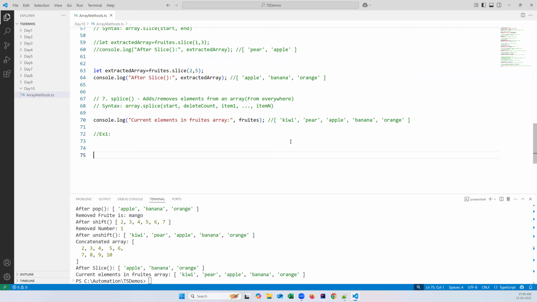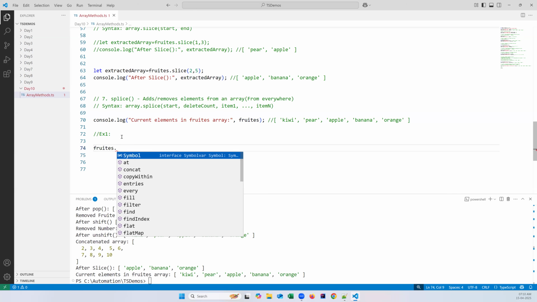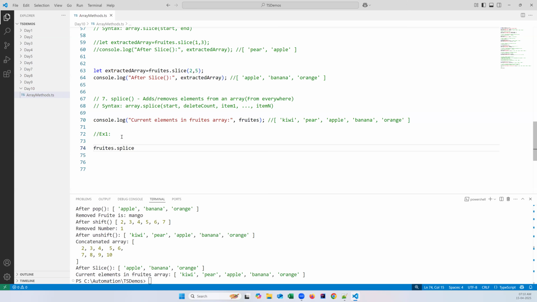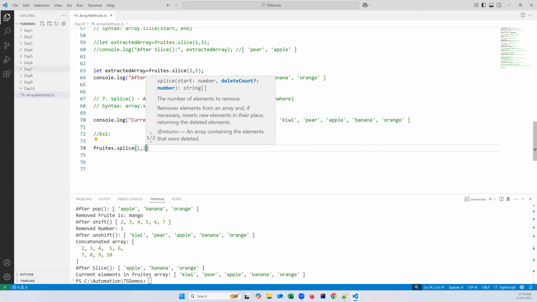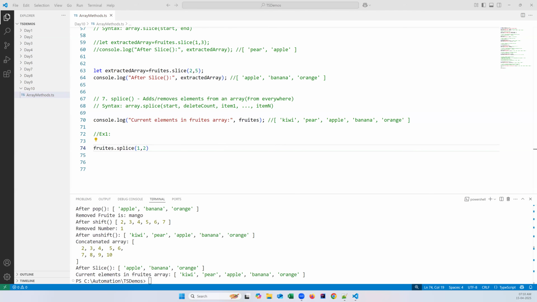So now example one. Let us see how to use the splice method. I'm again taking the fruits array, fruits.splice, and just observe, here I'm passing multiple parameters. First parameter 1, comma, 2. There are different flavors, so we can use this splice method with different numbers of parameters. I'll show you. Fruits.splice with 1 comma 2. Let's execute and see.